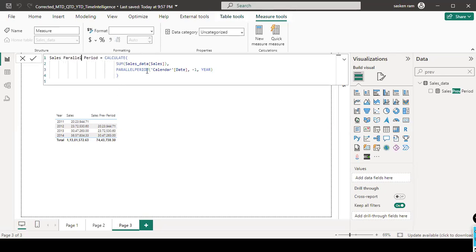See, the same period result we got, the same thing we can achieve with PARALLELPERIOD. But the difference is with the SAMEPERIODLASTYEAR function, you can go 1 year back, that's all.